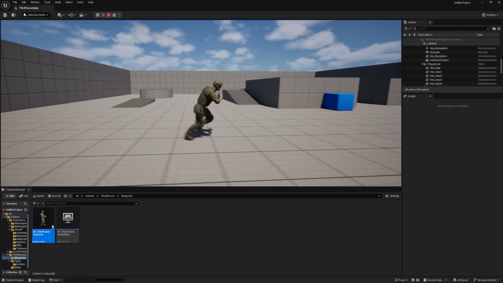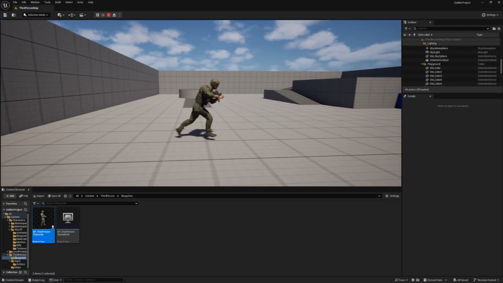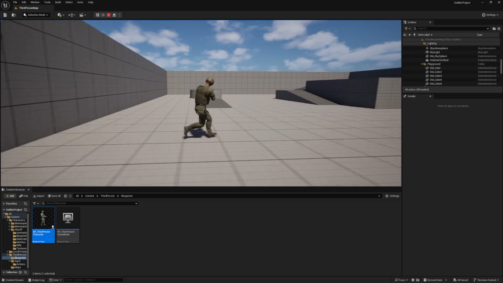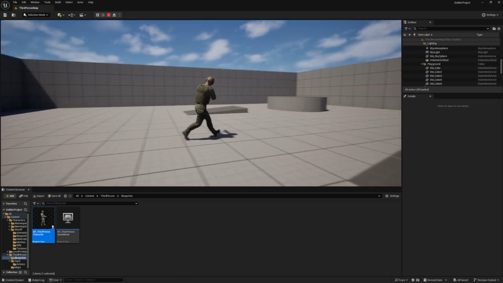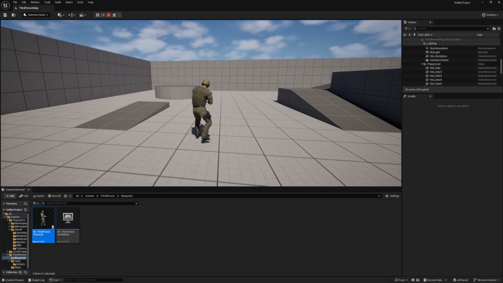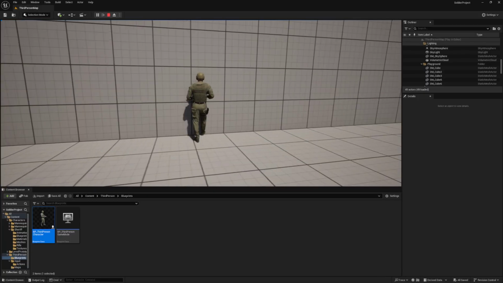Okay, so again, when he's not aiming, he turns to face the direction that he's moving rather than the direction the camera's facing. But when I press aim, he turns to face the direction the camera is facing and he strafes if he has to. And that's good. And that works whether he's walking or running. But when I sprint, he goes back to sprinting and stops aiming.